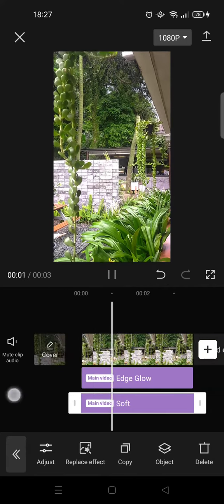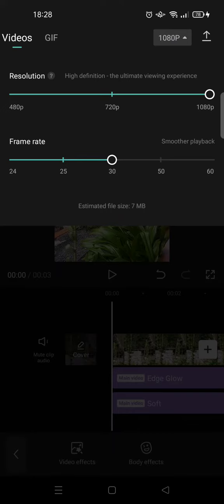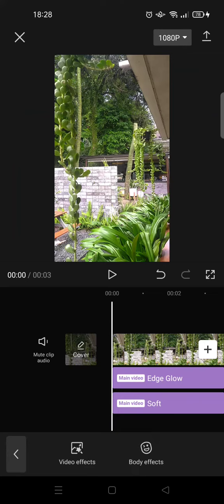So here is the result, and then you can just export the video like this. Oh, before you export, you need to set the resolution into the highest and also the frame rate into 60. Okay, after that just click on export.